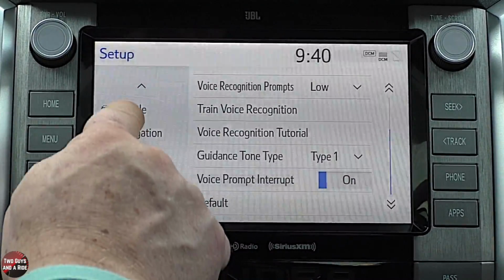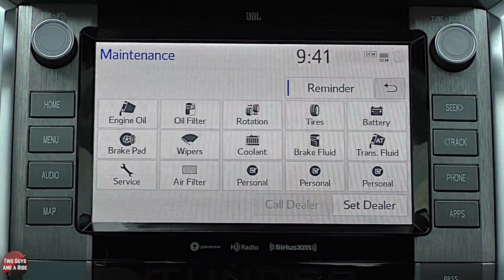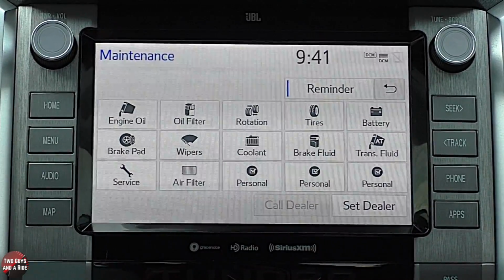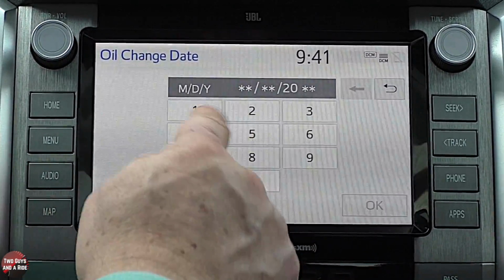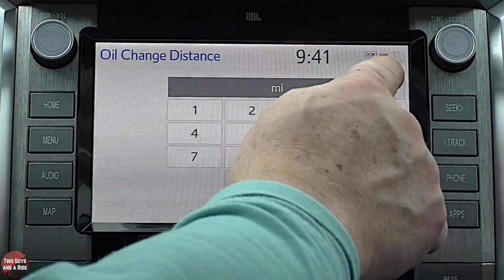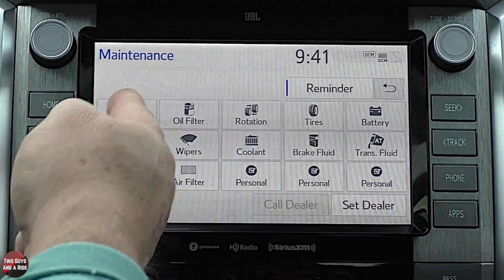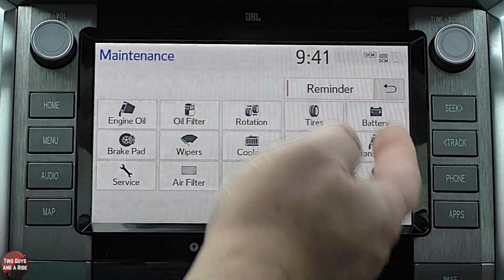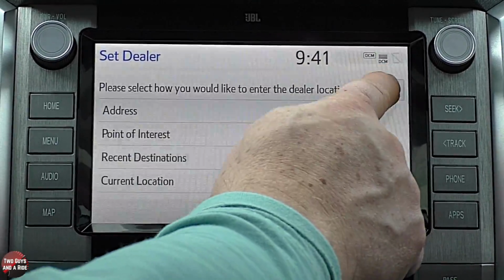Now down here, I can go down to vehicle maintenance. All right, Toyota does a great job of this, but you have all of these things that you can set reminders for changing. So let's just look at engine oil. You can go in here and you can say, well, I can set a date and a distance, okay? And then hit that. And then it will remind you when it gets to that point, so you can change the engine oil or whatever reminder you want. But I mean, that's just really cool. You can set all these things and turn the reminding feature off, but I don't know why you'd want to do that. And then you can also set a dealer.